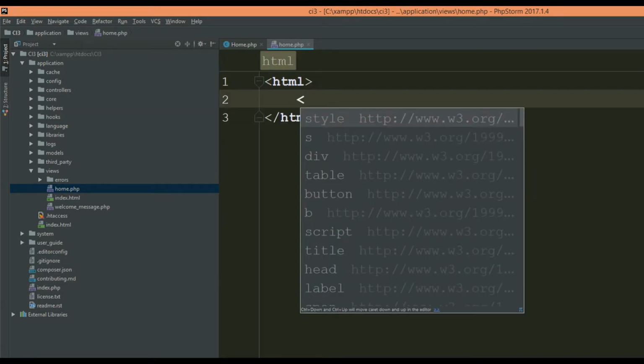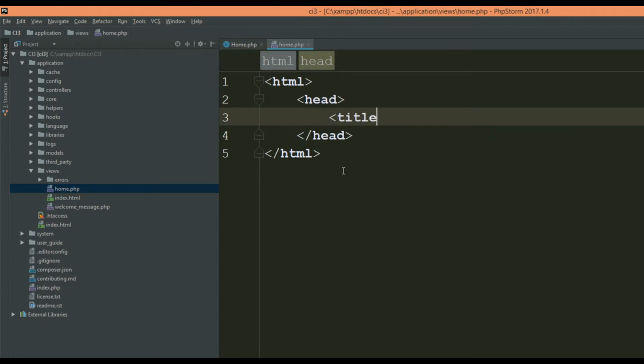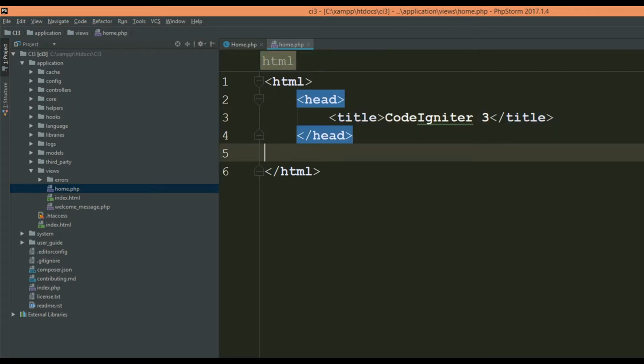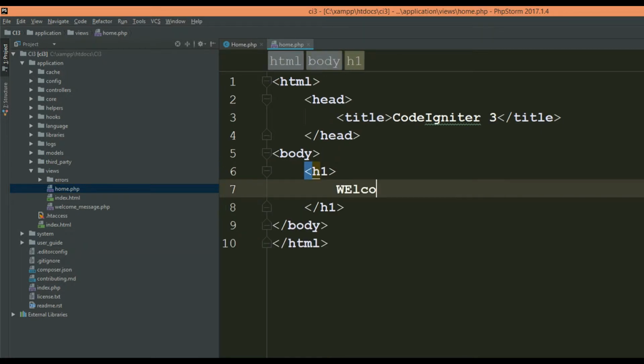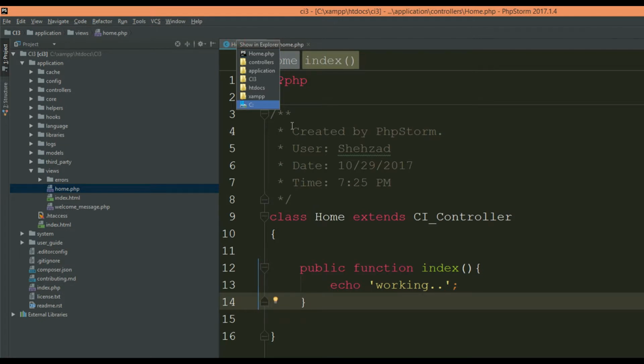Here is your HTML, and here is your header and the title, Codeigniter 3. Here is your body and your h1: Welcome in PHP or codeigniter. So now you have successfully created a view.